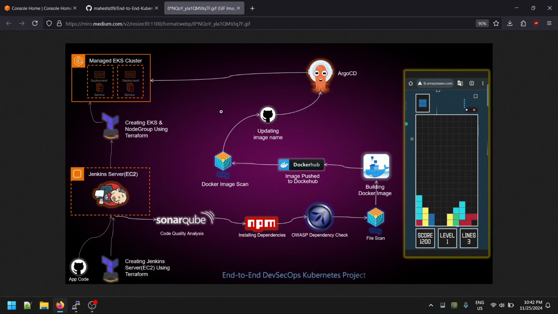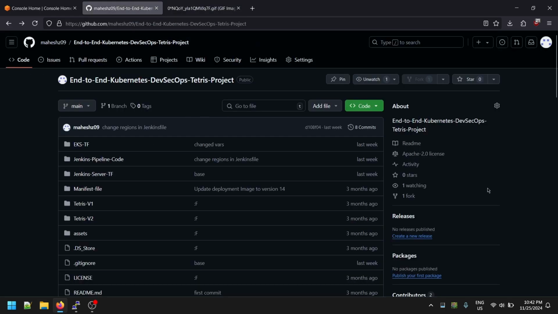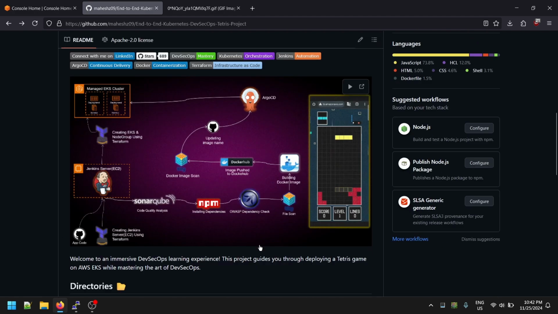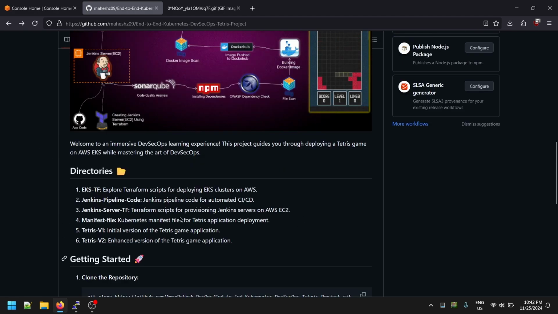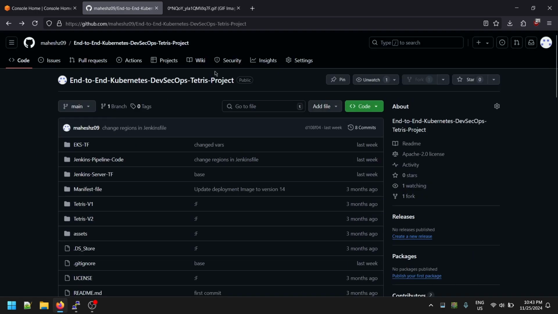We'll update the image in ArgoCD, and through another Jenkins pipeline, or through the manual process, we will create an EKS cluster, and through that we will be able to deploy the applications using Argo CD to the managed AWS EKS cluster. So that is the overall thing. You can find the repository and the overall information about this repository on this page. I will provide the link in the description box.